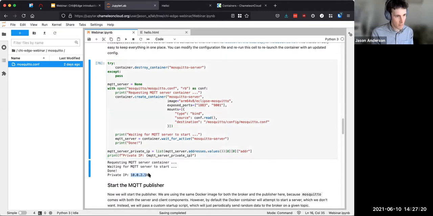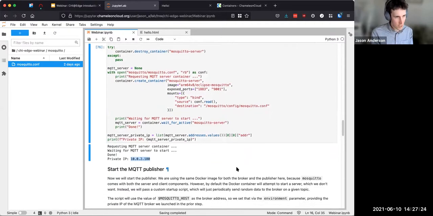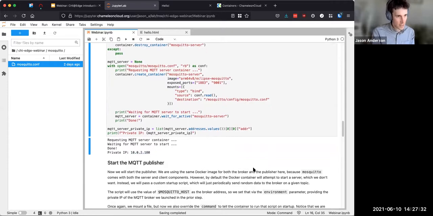It got its own private IP on the network that it was launched on. By default, all these containers launch on a shared network, similar to SharedNet if you've used Chameleon already. So it got its address. It's all good.